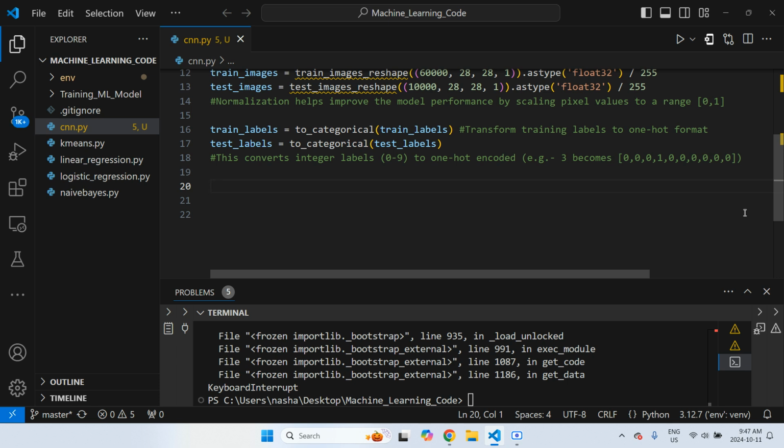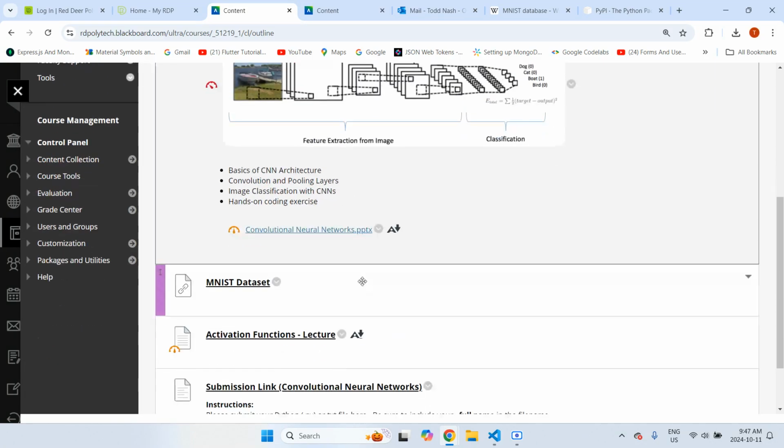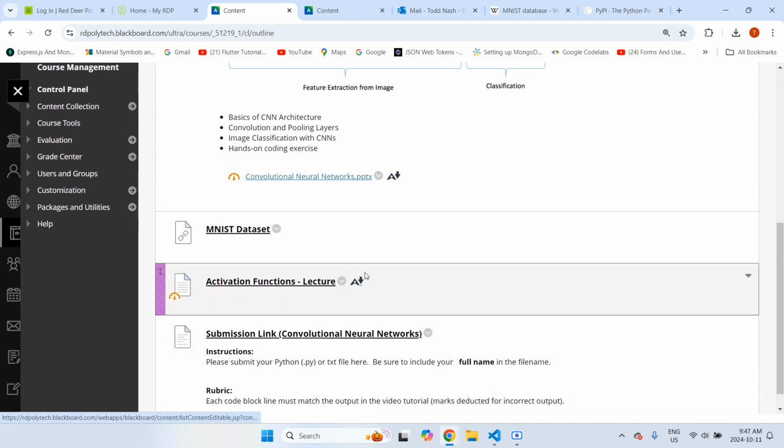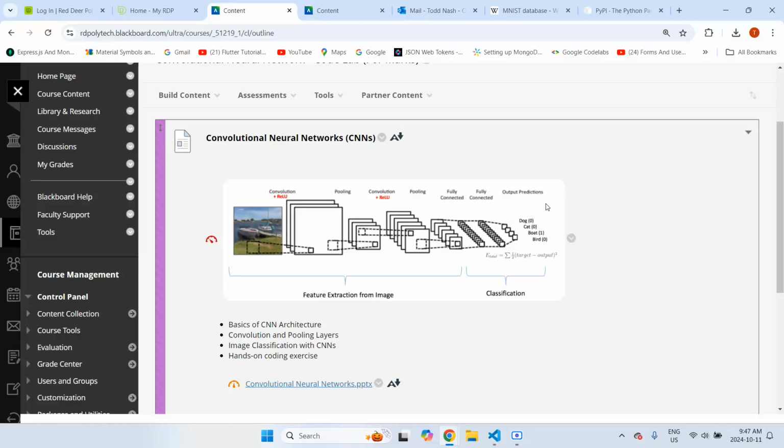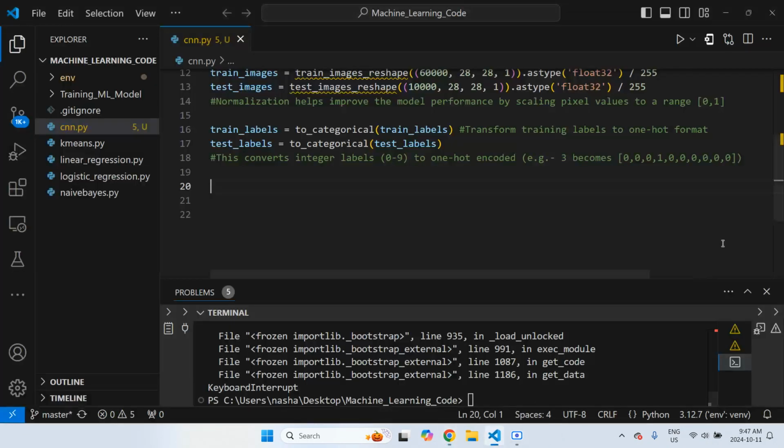The next part here is actually quite interesting. And I do want to note that I have included the CNN lecture PowerPoint and the activation function lecture PowerPoint, as well as the MNIST dataset link for students, just to ensure that they can have a look at these if they need a reference, because there's a lot of information in here that we went over in class, but you can peruse these materials to dissect the code even further.